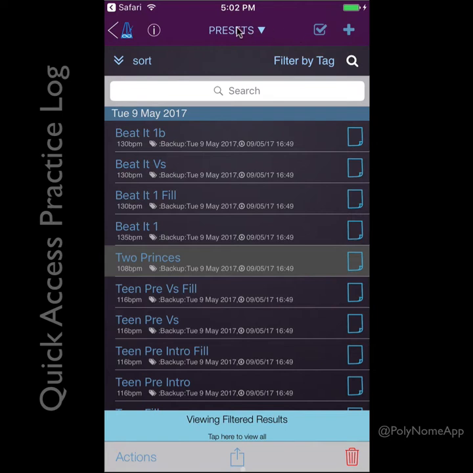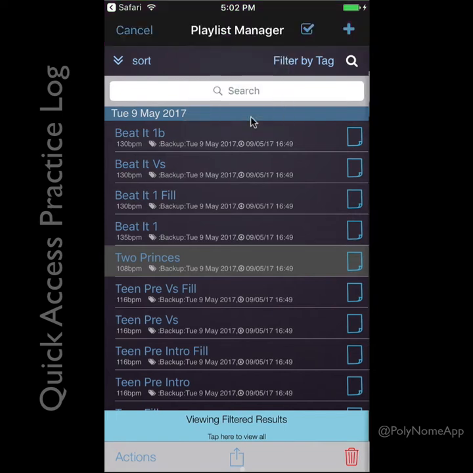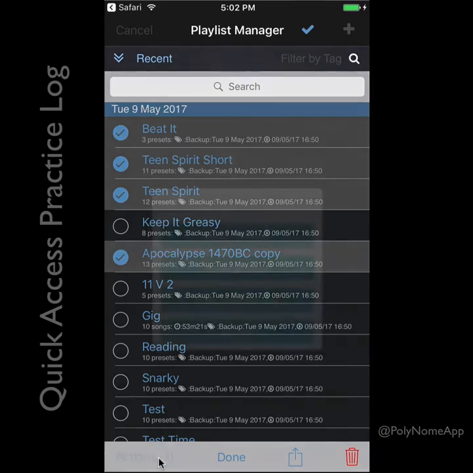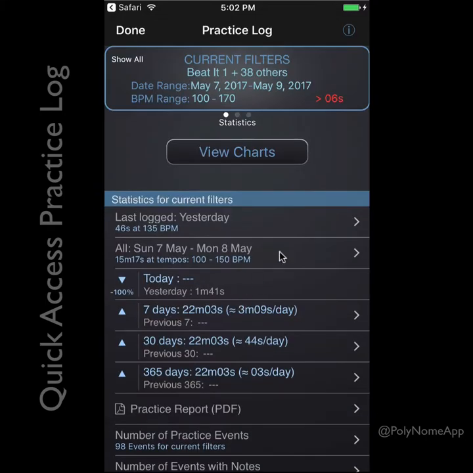And you can do the same in the playlist manager. So if you go to playlist manager, you can choose multiple items in here and tap the actions button and view practice log. And that will show you all logged events for all items in the selected playlists.